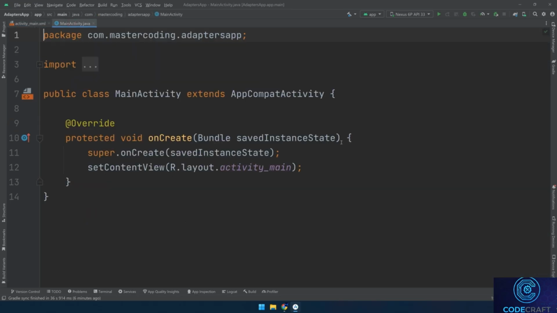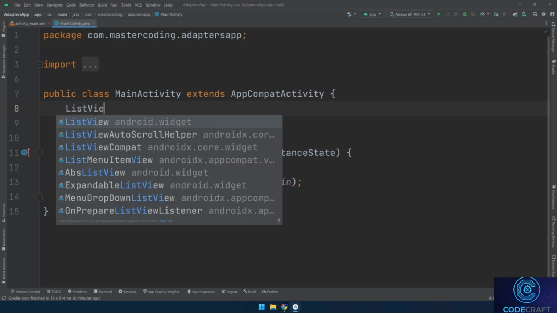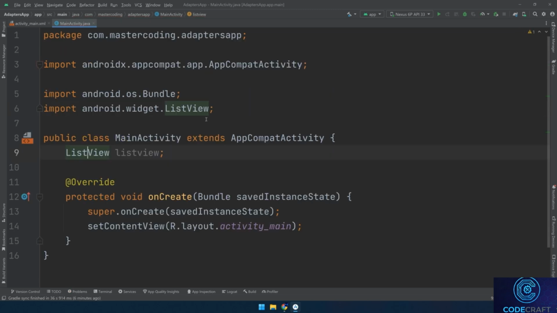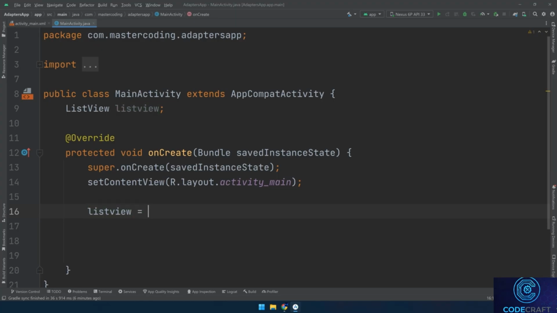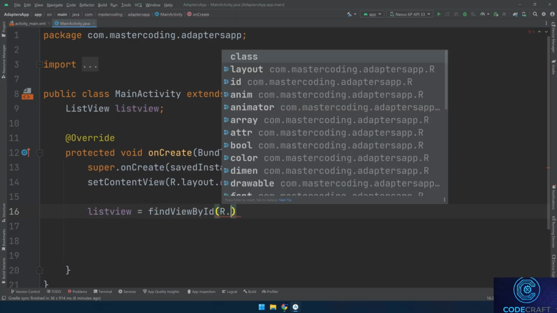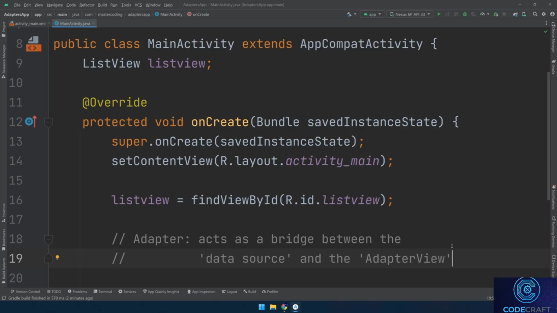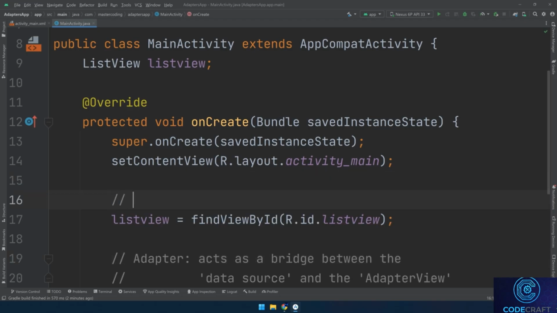Let's move to the main activity and make a reference for this list view. Start with ListView, and Alt plus Enter to import the class of the ListView from the android.widget package. ListView equals findViewById, R.id.listView. Remember, the adapter acts as a bridge between the data source and the adapter view. This is the adapter view. The list view is the adapter view.